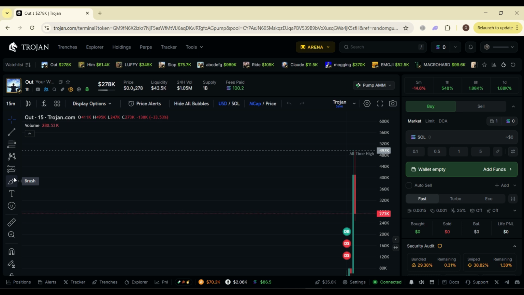So what's the best strategy? Many experienced traders actually use both: Telegram for fast buying and the web app for monitoring and selling. This gives the best balance. So here are some safety tips. Always remember, use a separate trading wallet, never share your private keys, and only use official Trojan links.